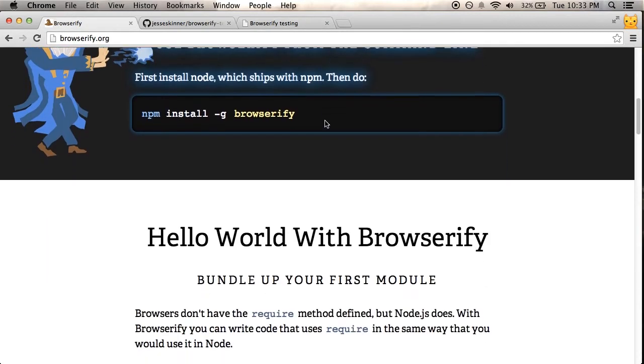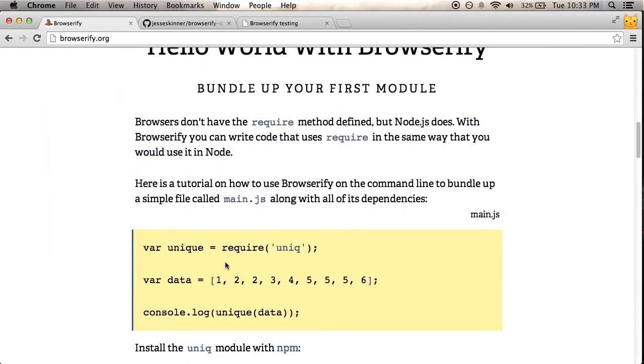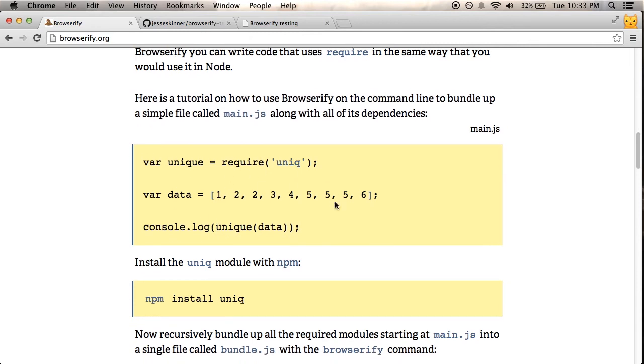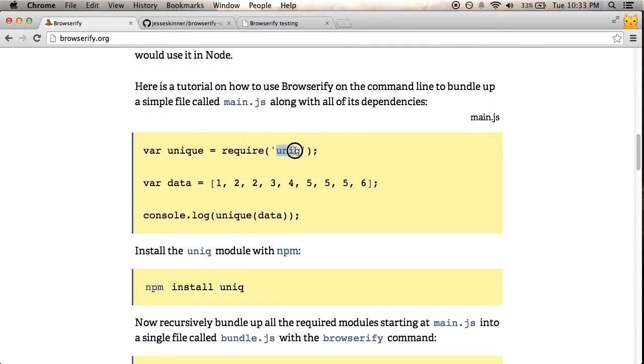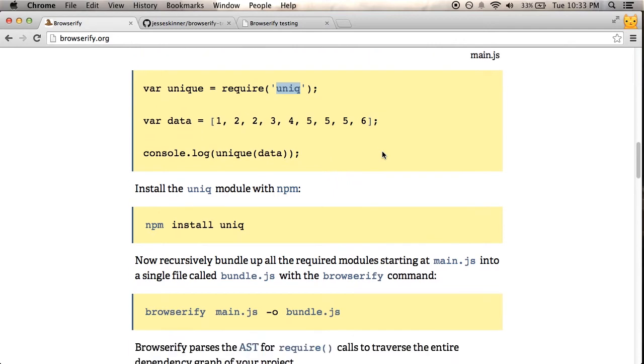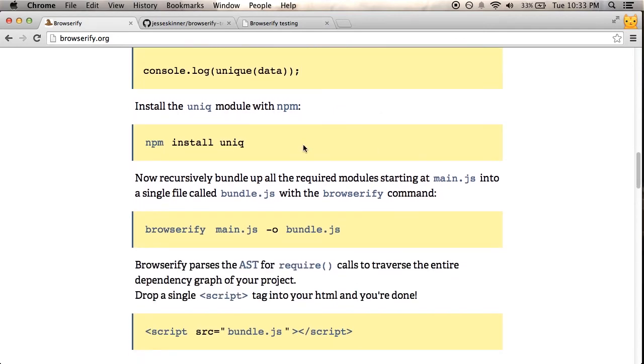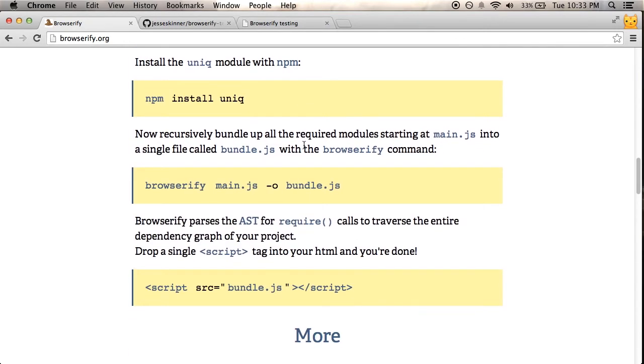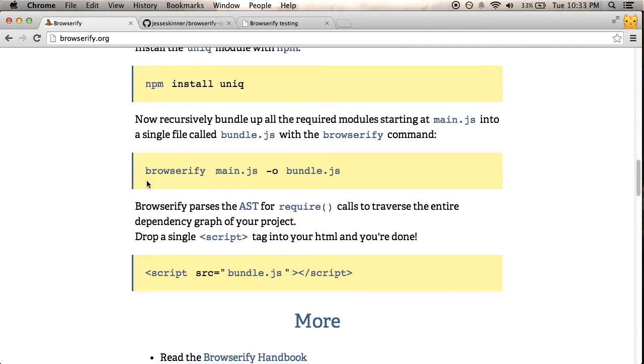What does it say to do next? So they have some examples. They show how to use a uniq, or however you'd say that, to do something. We're not going to follow their demo. I kind of want to do my own thing with jQuery. But what they do show is that it's a command line. You run Browserify with your main.js, that's my index.js. And then I guess -o probably means output to bundle.js. So I'm going to give that a shot.